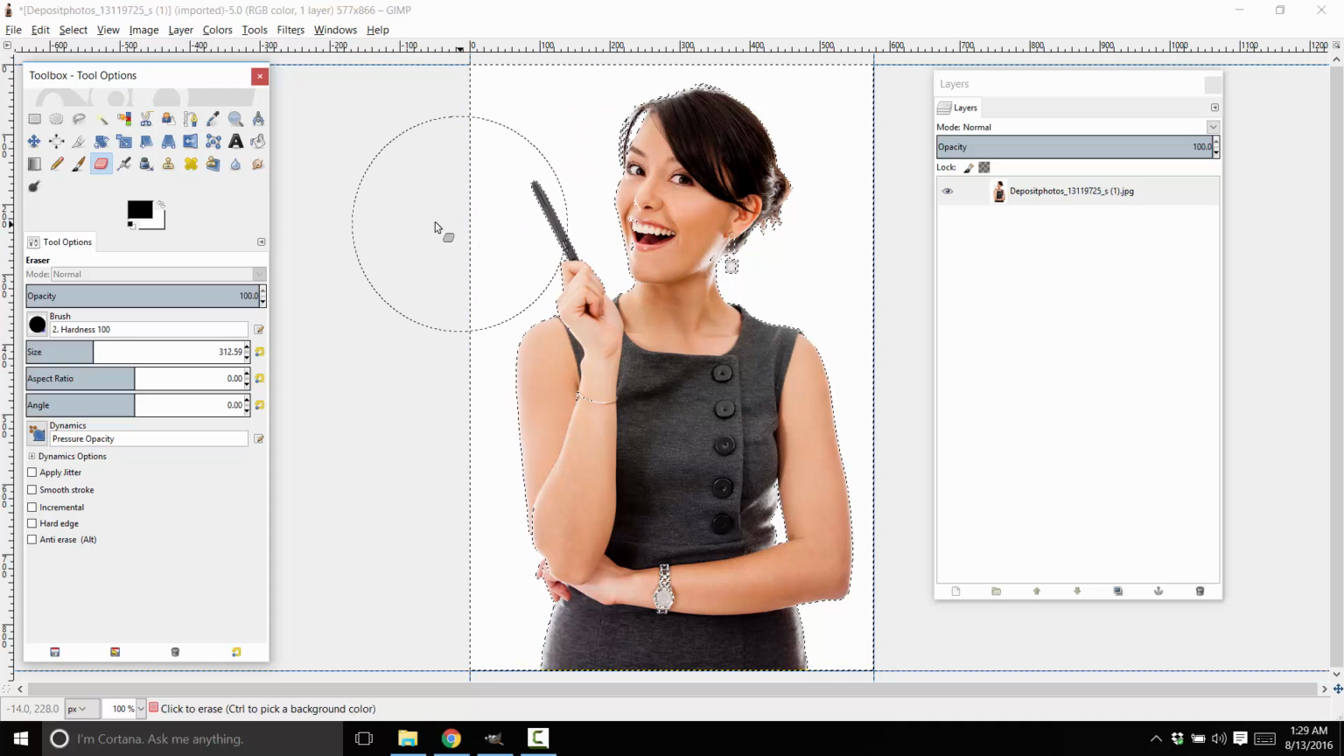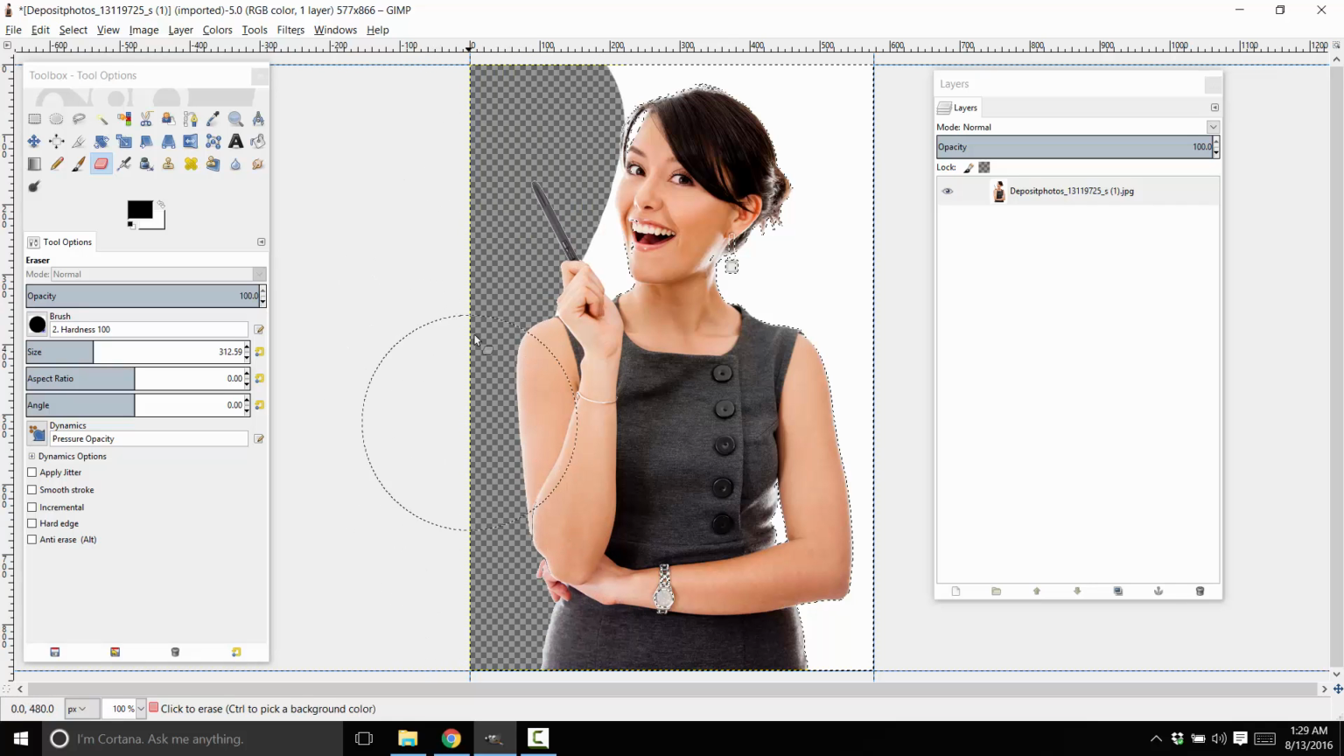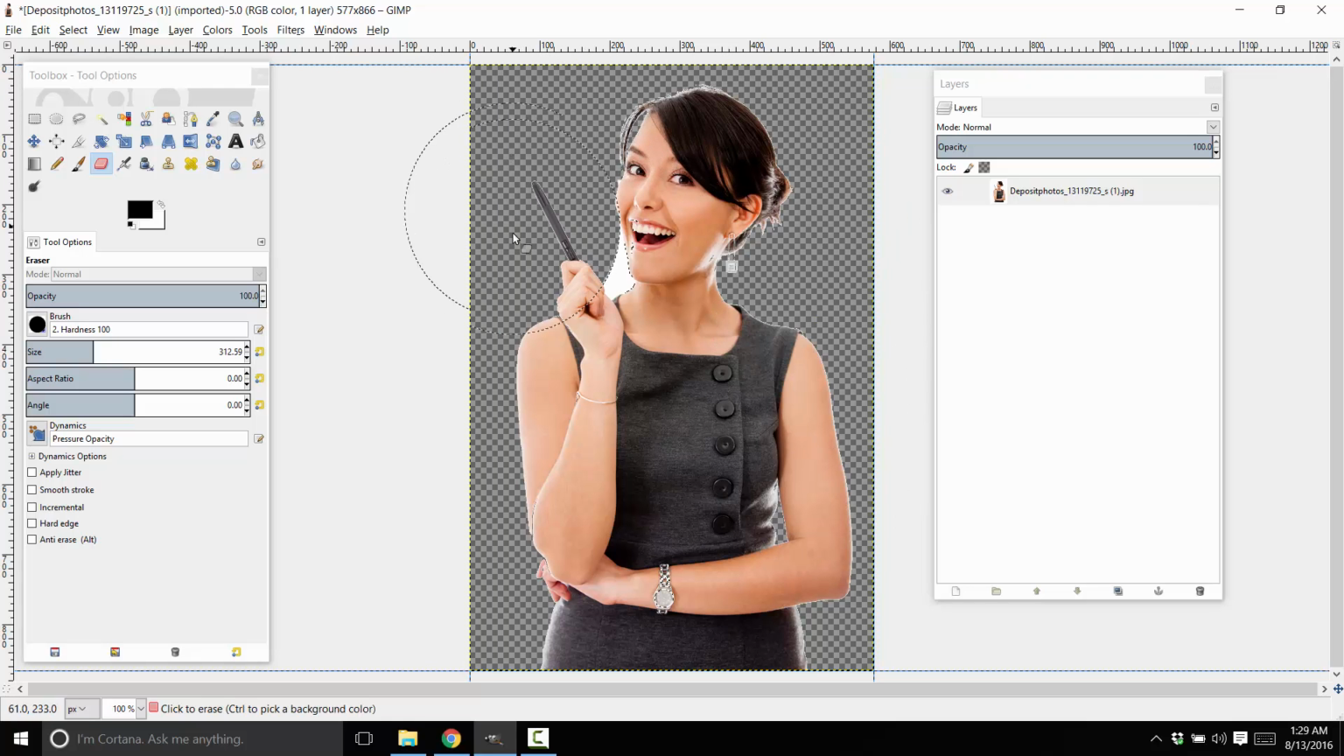There we go. So now all I have to do is click once with my mouse and then drag the eraser around to start removing the white background. Look at that. Super easy, simple, and nifty. As you can see, it only removes the white background, which is what we want. You see in her face right there, it took a little bit of the color out.